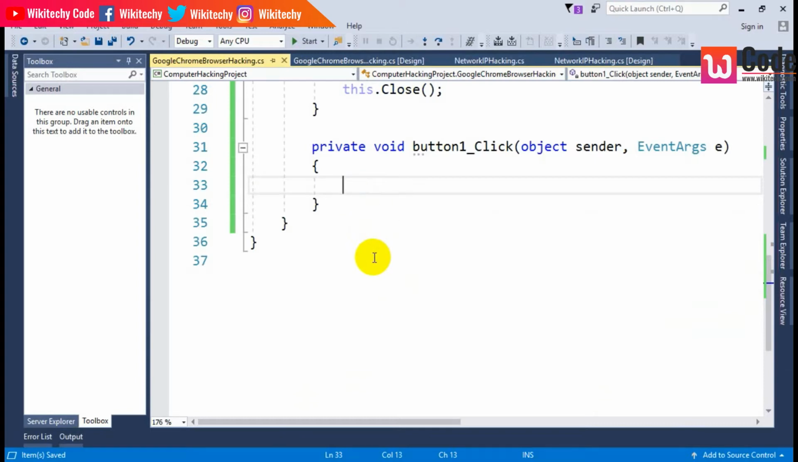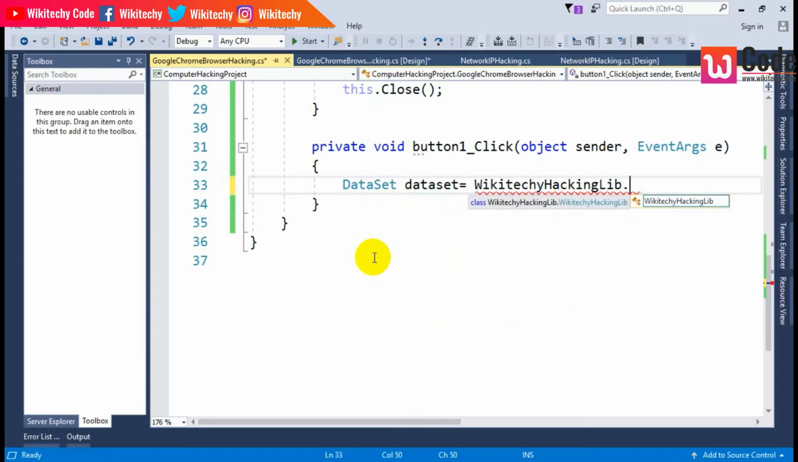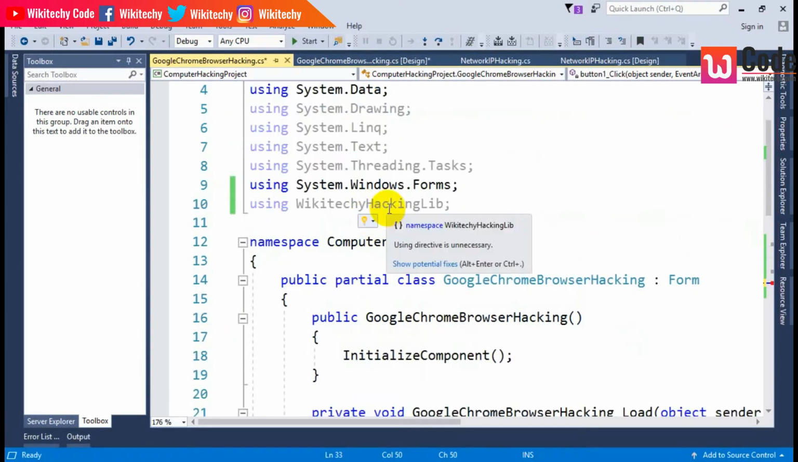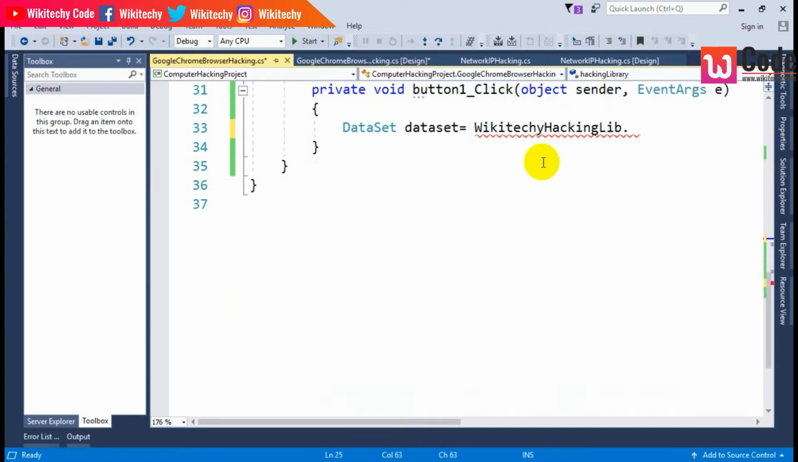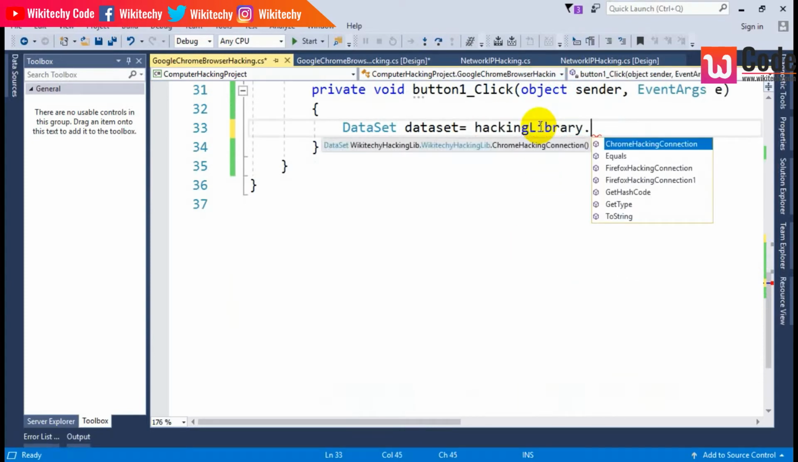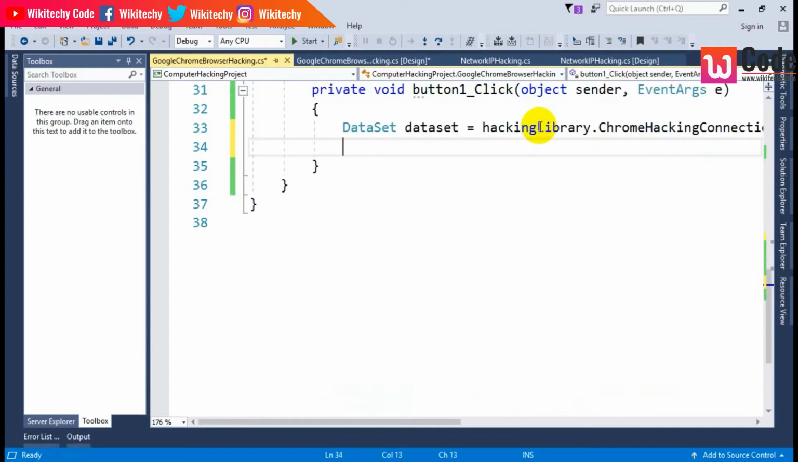So, dataset ds. Dataset is equal to, so this WikiTechie hacking library provides you a way to establish a connection with the Chrome. So I'm trying to use this one.